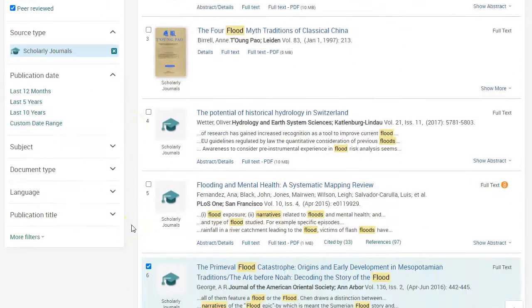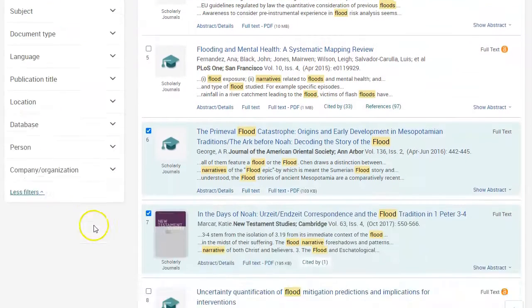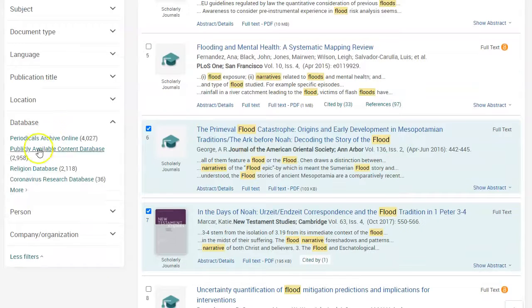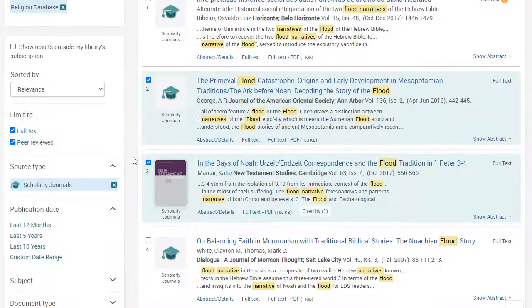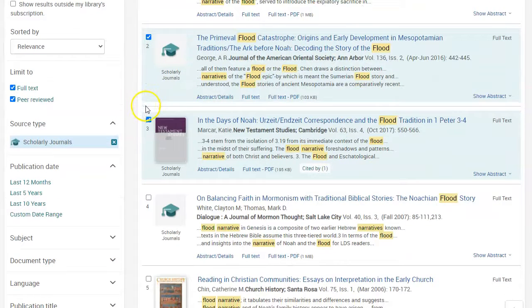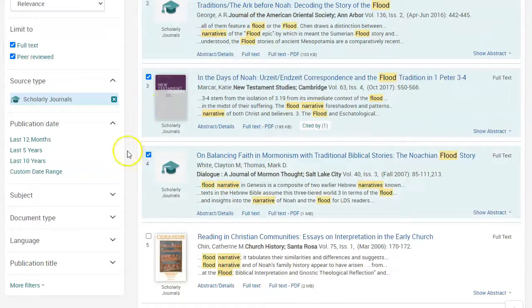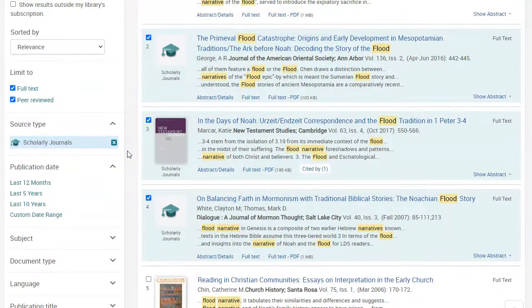Now, let's choose from the Databases option, choosing Religion. We can focus on looking at abstracts and articles in the refined results list. We can save the articles by clicking on the box on the left-hand side.